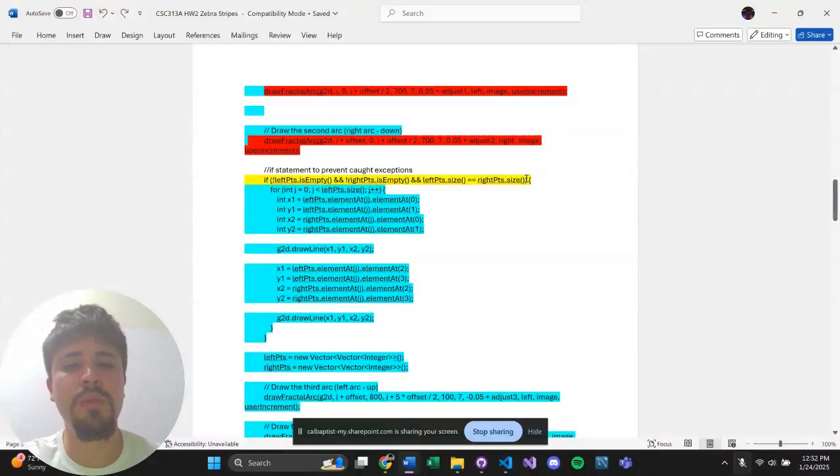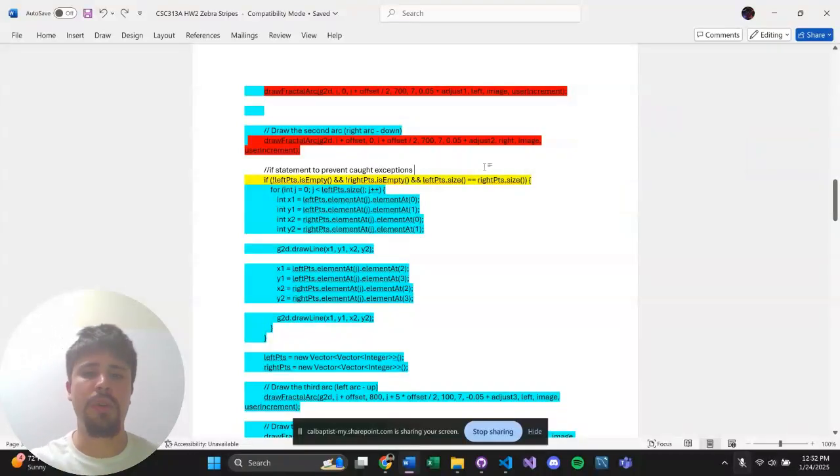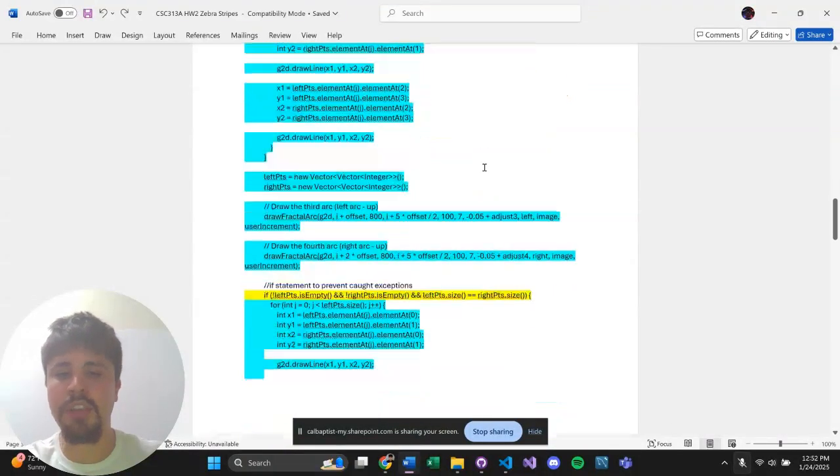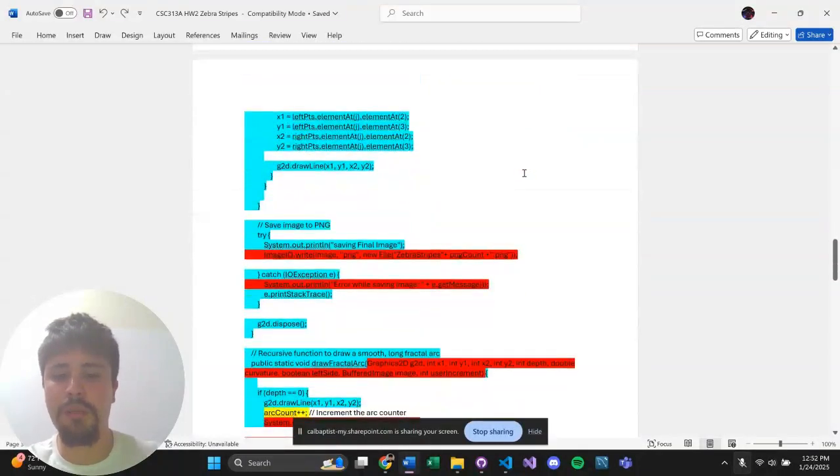While I was going through my PNG productions, I discovered that there were some uncaught exceptions here. So I added some checks, especially these ones are very important, to make sure that the left points and the right points are handled if they're not equal or if they're equal, because I was running into lots of exception errors. And then the same thing down here. This is when we're actually beginning to draw the lines. So that's a very important part of the code.